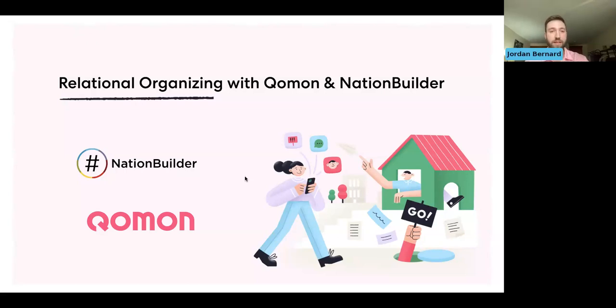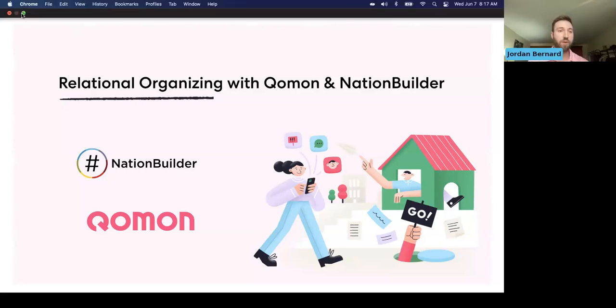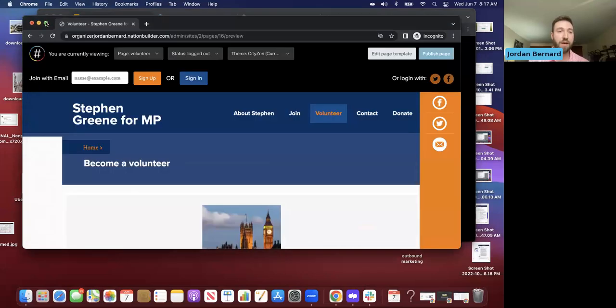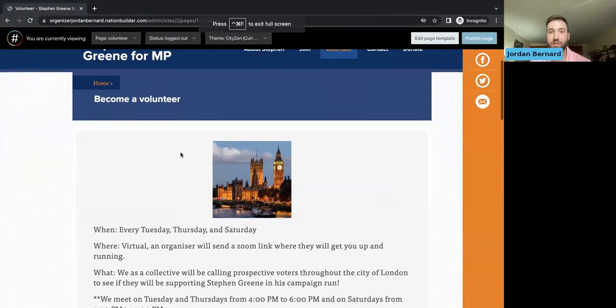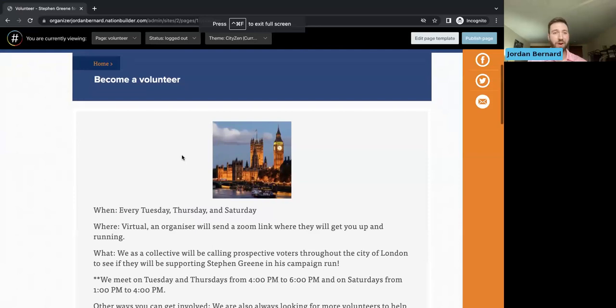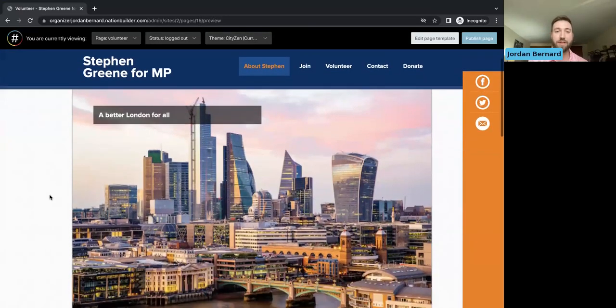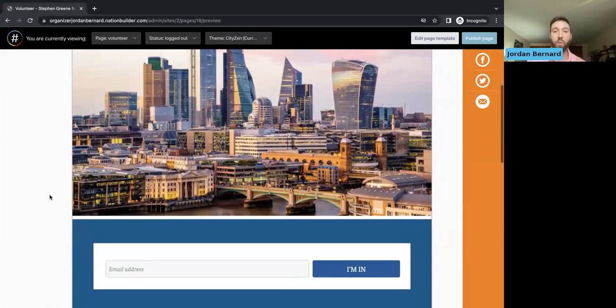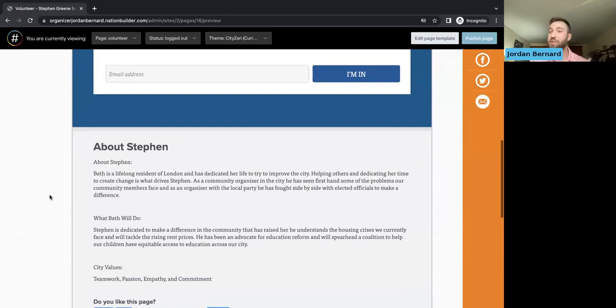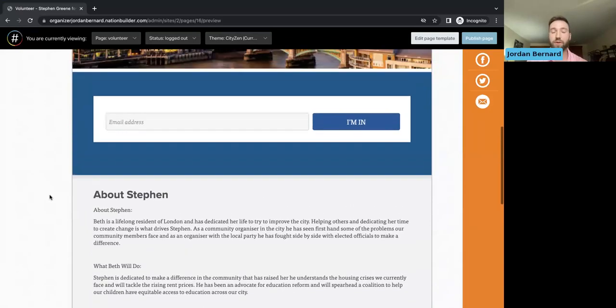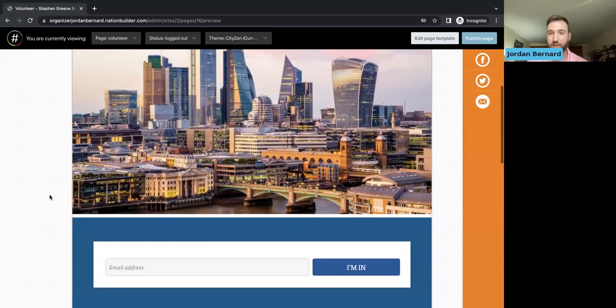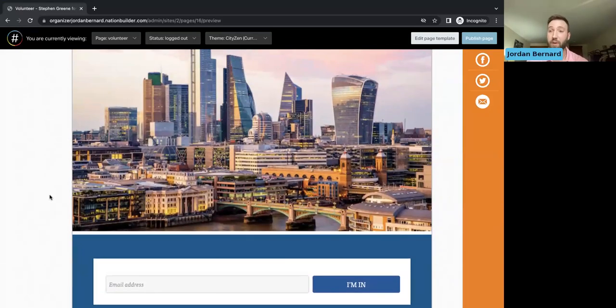So what I'm going to do is take us over into a front-facing NationBuilder website. And as I mentioned, we're going to take a few different actions. I hope you all can see my screen here. What we have here is Stephen Green. They're running for MP for part of London. And what we're going to do here today is just sign up to become a volunteer with Stephen Green's campaign. We love the work that they're doing, and we want to be able to commit to that work.